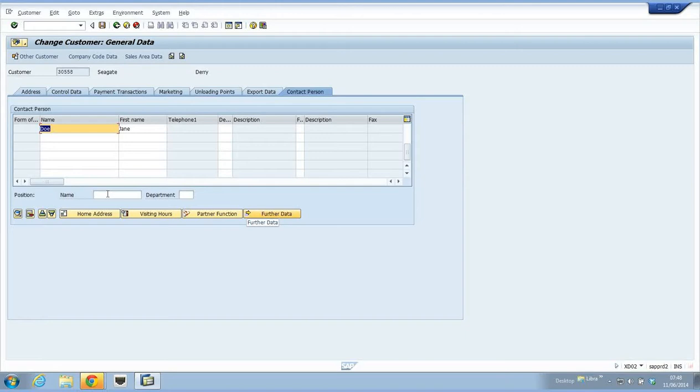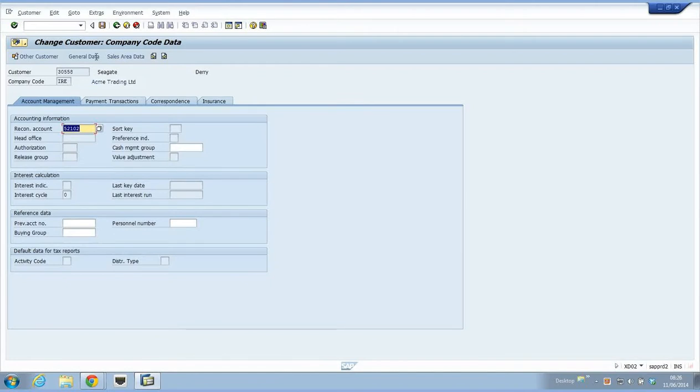Down here we can enter home address from this button, visiting hours when we can see that person, partner function. We'll come to partner functions in the sales area data section of the customer master, and additional information. Now we go to the company code specific section of the customer master. We click on company code data.